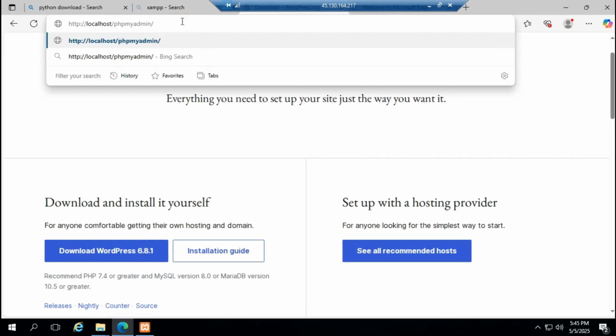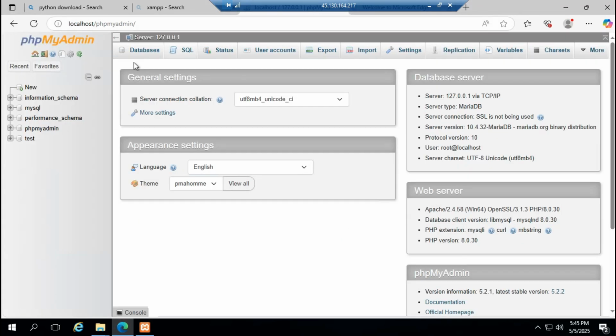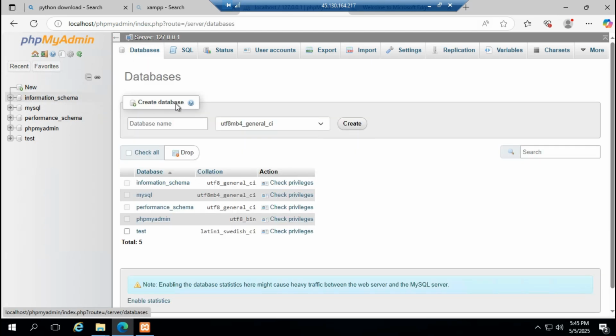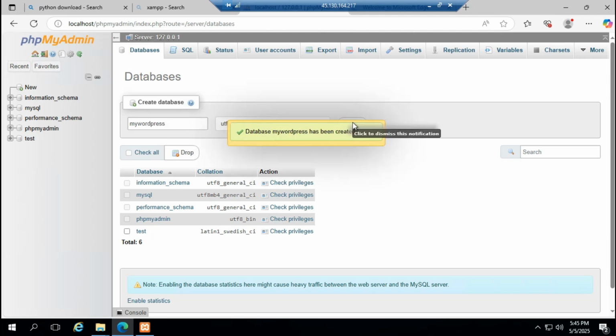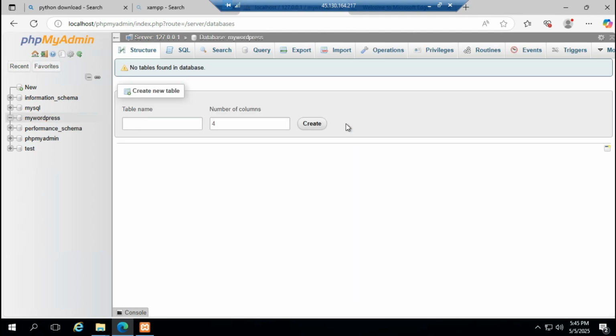So this is the phpMyAdmin now. Here we have to create the database. So just click on databases, or you can click the create new button and give a name for your database. In this case, I'm gonna type my WordPress admin database and click on create now. Now the database has been created successfully, right?